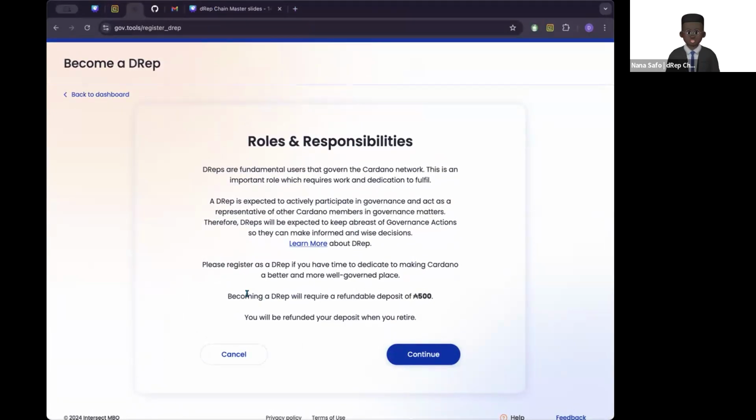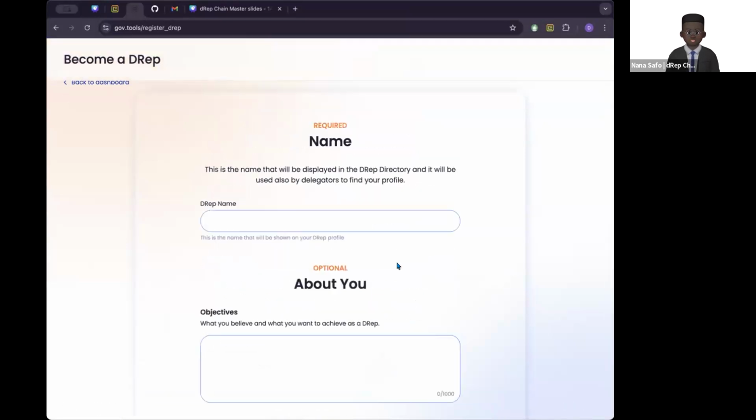And then also, like you are seeing, they are saying that to become a dRep, you need a refundable deposit of 500 ADA. So that particular ADA that you are putting in your wallet to be able to register, it is refundable when you retire as a dRep. So when you retire as a dRep, you are entitled to this particular 500 ADA. So now we click on continue, and then we give it a dRep name.